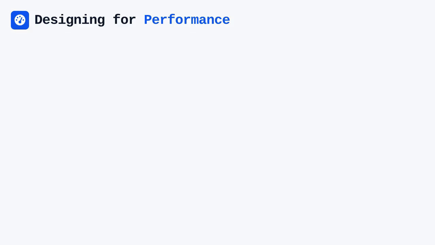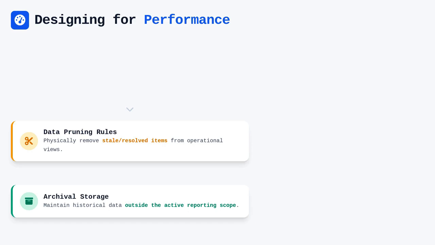Designing for performance also requires a disciplined approach to data lifecycle management and archival strategies. As your vulnerability repository grows, maintaining historical data in the active tables inevitably slows down your reporting metrics. You must establish clear data pruning rules to move stale or resolved findings into archival storage, which physically removes them from the active reporting scope.